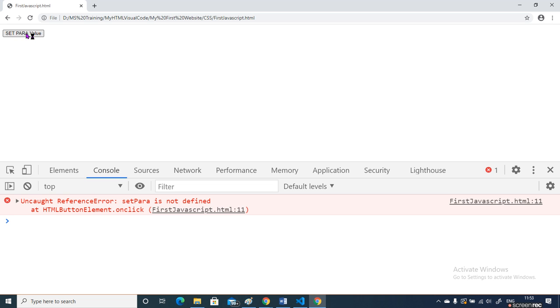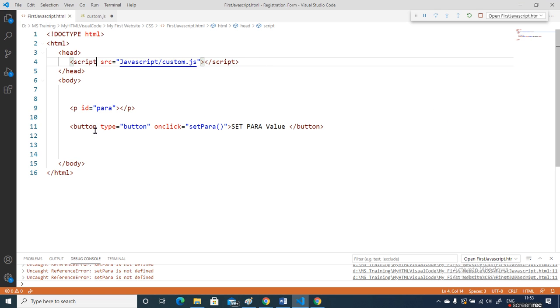Okay, now I click here. Oh, then again there is the error: setPara is not defined. It's good that we are getting the error. Whenever we get an error, we get the chance to debug the code and find out where exactly the error is.